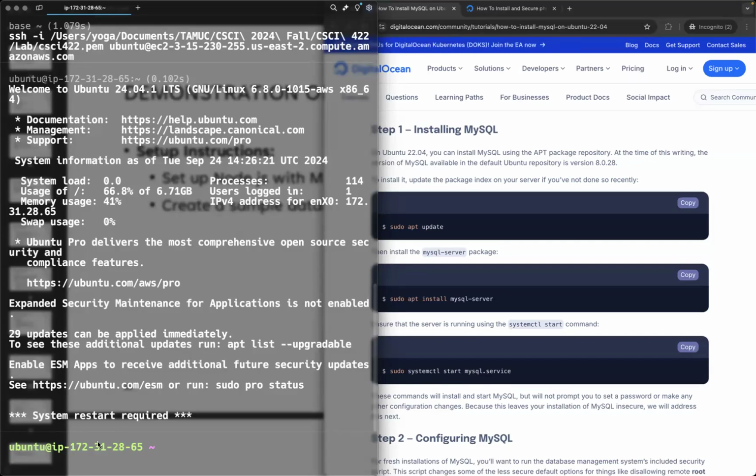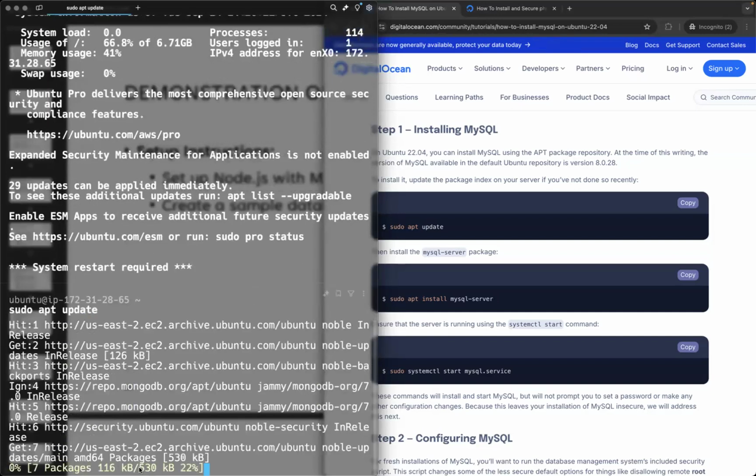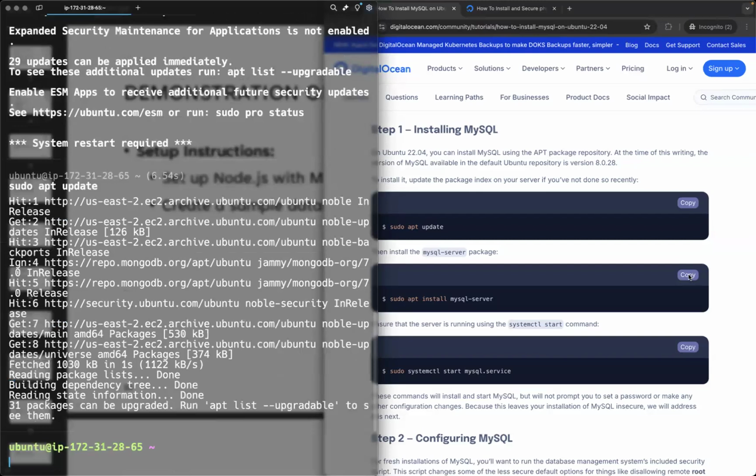Okay, it's good. About APT update again, we try to refresh the list and get some new updates. Once you do the apt update, we are not required to do the upgrade. And then the next step, we just need to install the MySQL server.